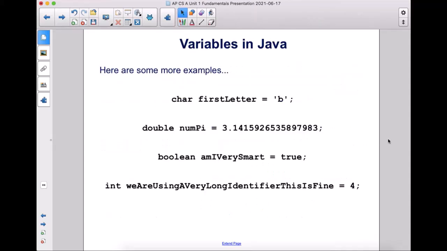Here are some more examples. Char firstLetter equals 'B'. Double numPi equals 3.14159, and so on. Boolean amIVerySmart equals true. And int, we are using a very long identifier, this is fine, equals 4.